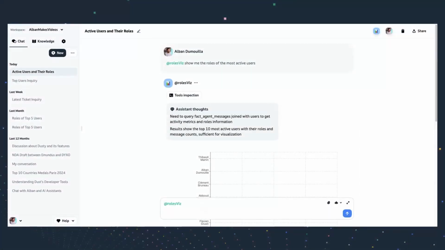I see there's a few questions, so I'm going to take time to answer them. Is it only available on the Dust interface, or can I plug it in the Slack or MS Teams environment? You can plug it in the Slack environment. We don't have an MS Teams bot for now, but you can definitely talk to your Dust assistants inside of Slack.